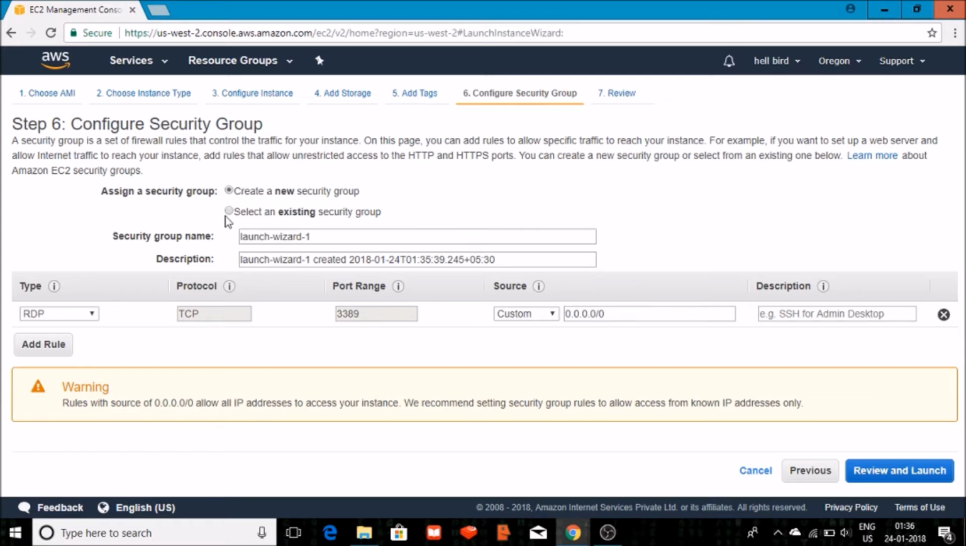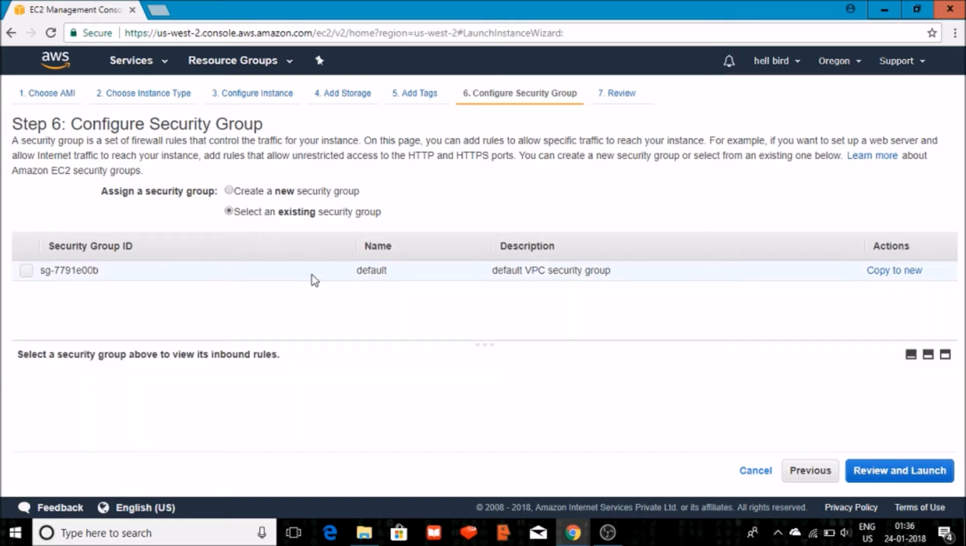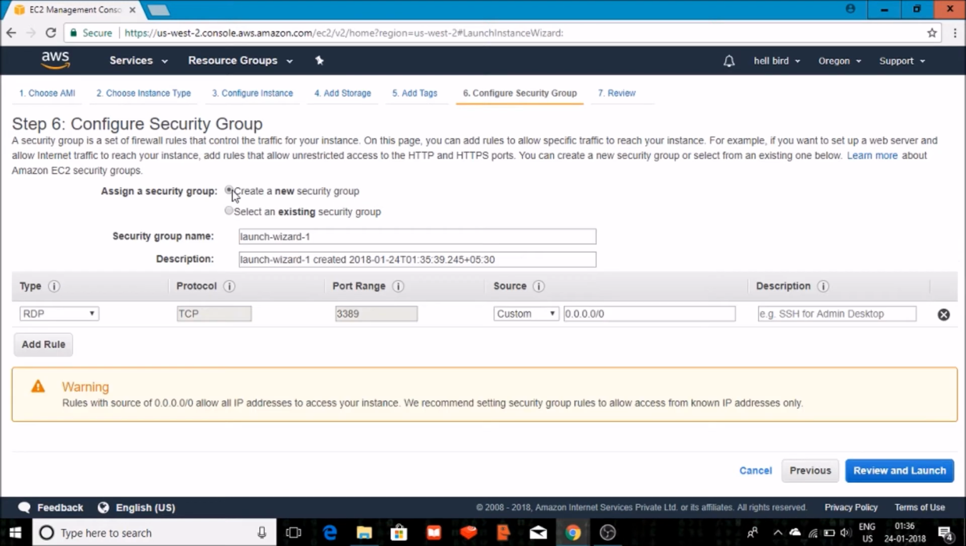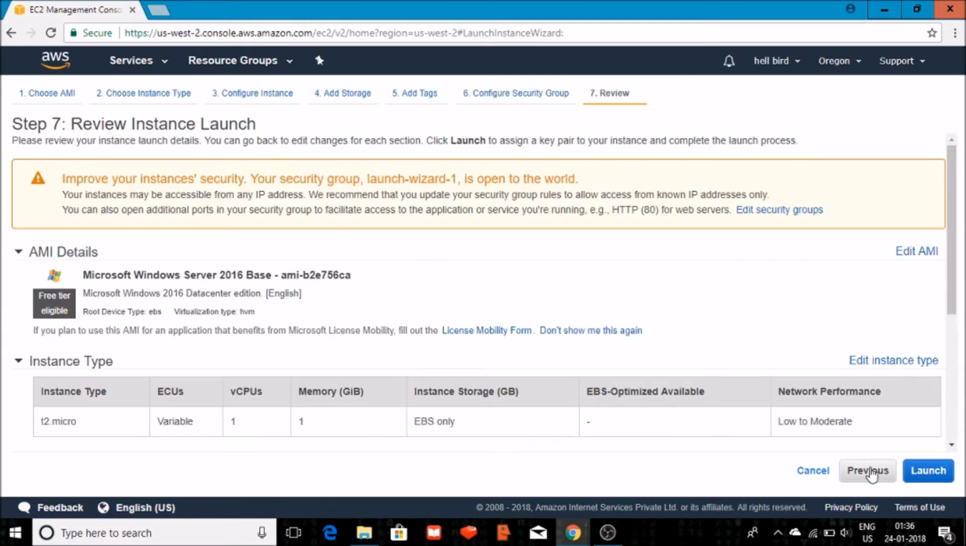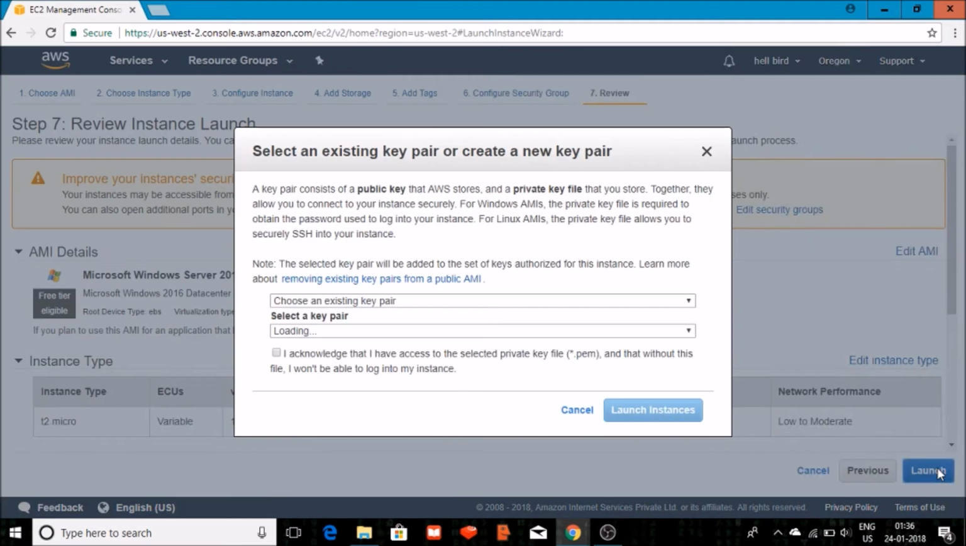So either we can choose the existing security group, which is the default security group, or we can create a new security group. For this video, let us create a new security group. This is the new security group, called Launch Wizard 1, in which the RDP port 3389 is open. So we click on review and launch, and then we click on launch.